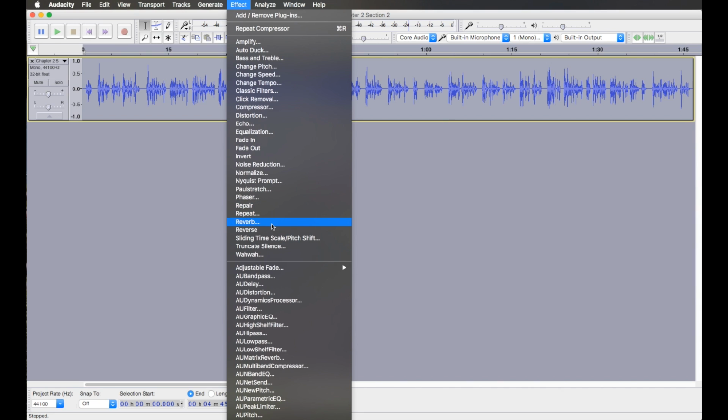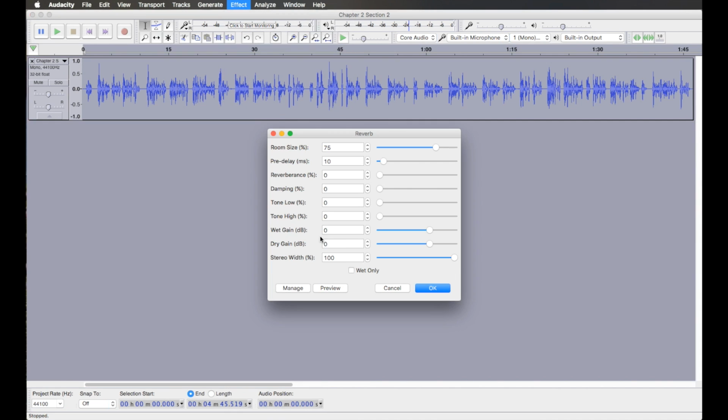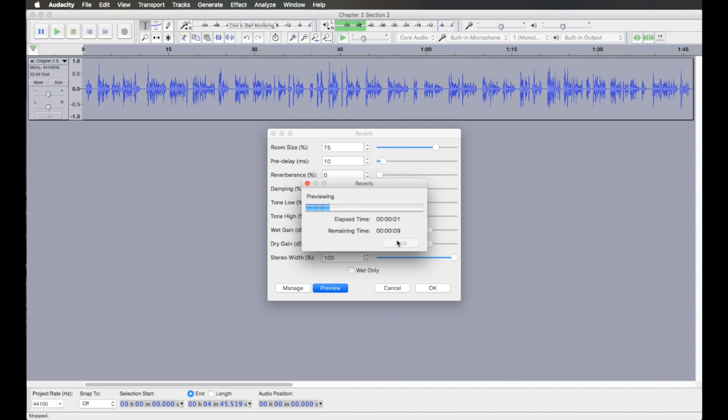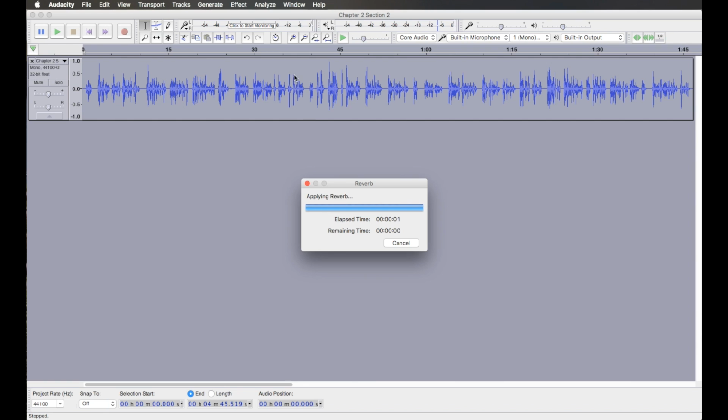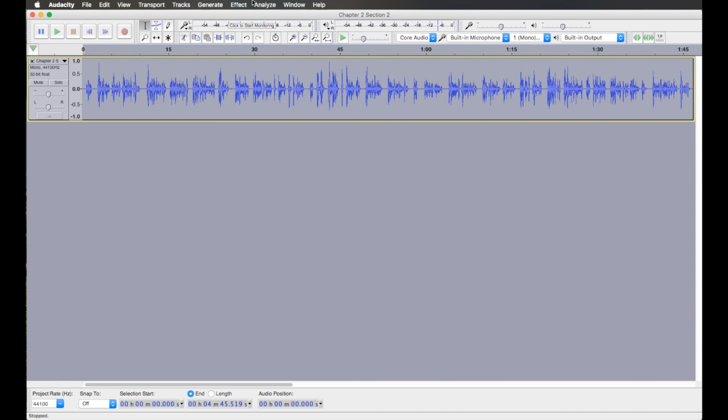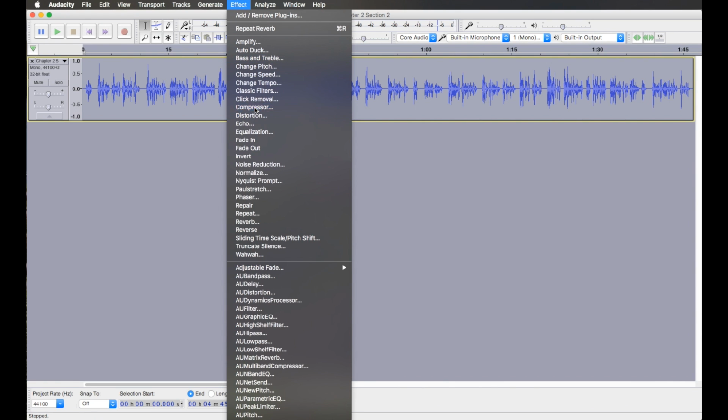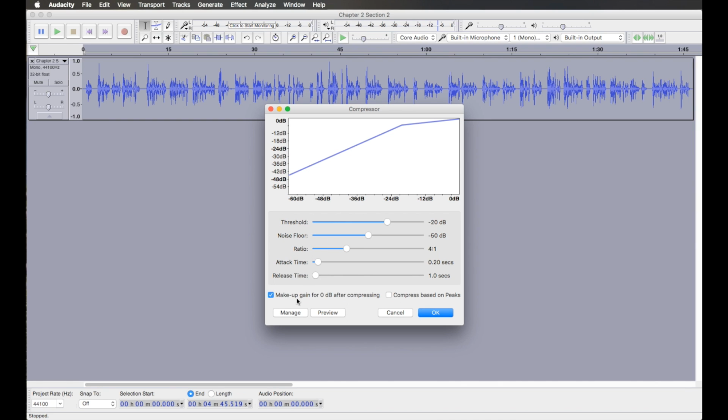So what I do next, and this is not my absolute final, but this is something that I do. Once I've got the compression done, I'll go through and do a reverb, and that seems to work pretty well for my scenario. Once I've got the reverb done, I'm going to go in and actually compress it again. And this time I'm going to compress with a higher threshold.